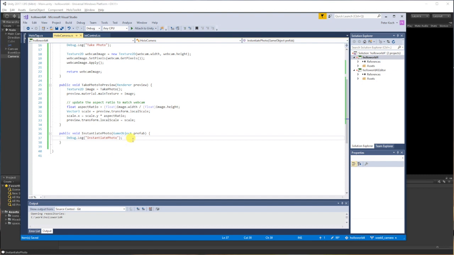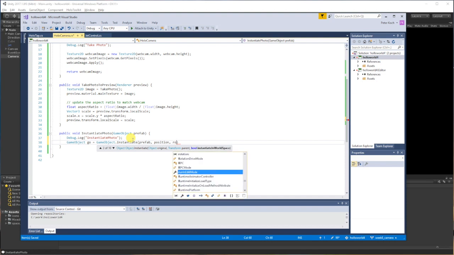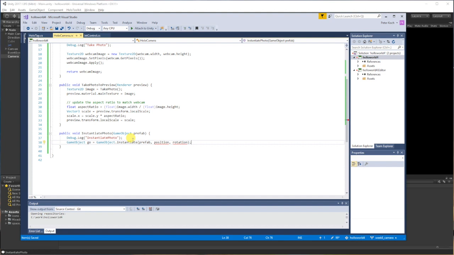Okay, so what do we want to do? We want to instantiate it. So let's just put a game object. Game object will be GameObject.instantiate. So we want to instantiate the prefab, and then we want to put it at some position and some rotation, whatever that will be. We'll work out in a second. And then we basically want to set the photo.